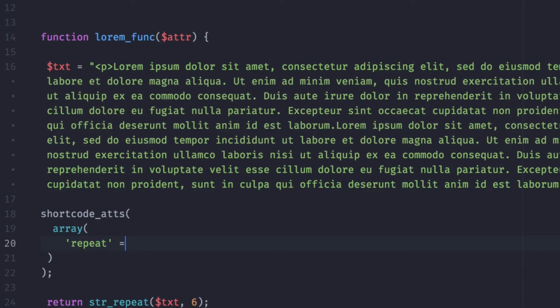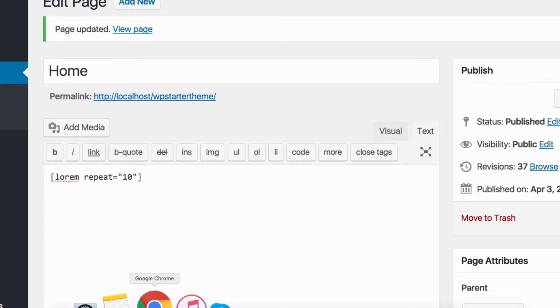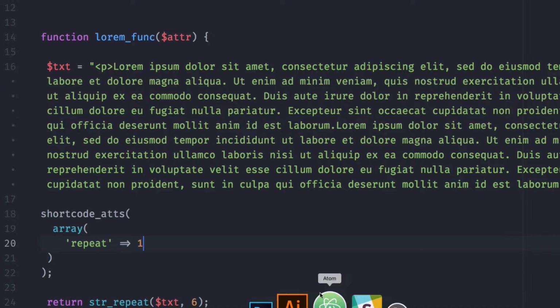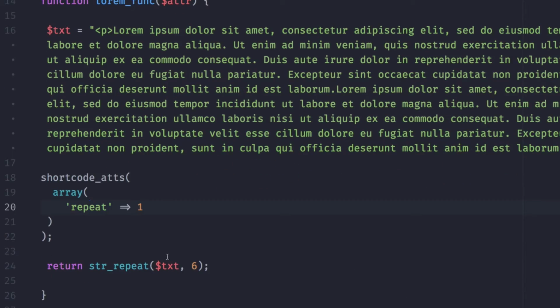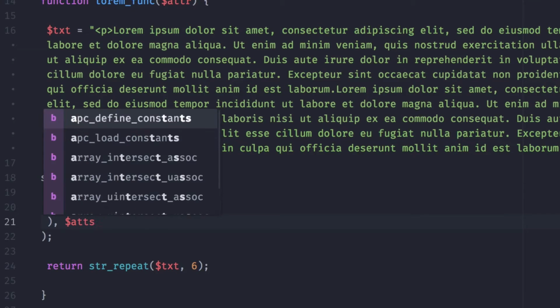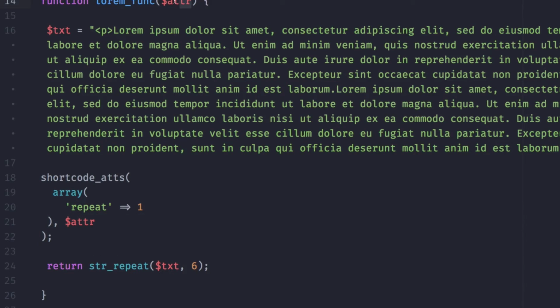So repeat is equal to 1. This is the number that we're going to change. Whatever you put inside here is going to be in here. So the repeat is going to change. Here we need to add a comma and we need to call the attribute the same one that you created in here. All right, this is looking good so far. So we have the attribute ready.